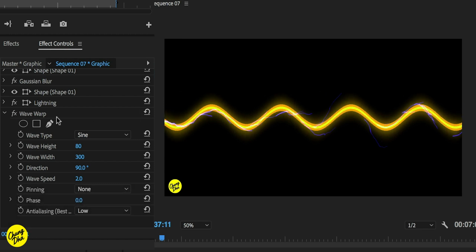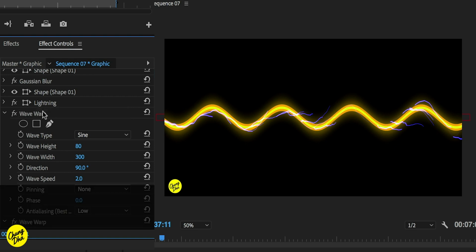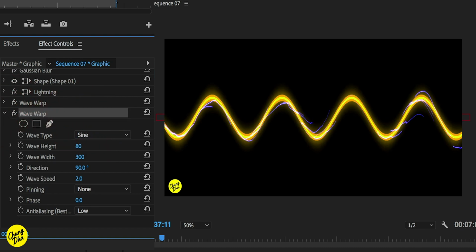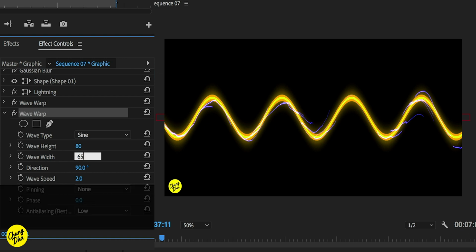However, it's a bit too constant of a wave. So we're gonna duplicate this Wave Warp so we have a more non-constant effect going on. So we'll click Wave Warp, then Command C, Command V, so we duplicate it. This duplicated one, we're gonna change this wave width to 650.